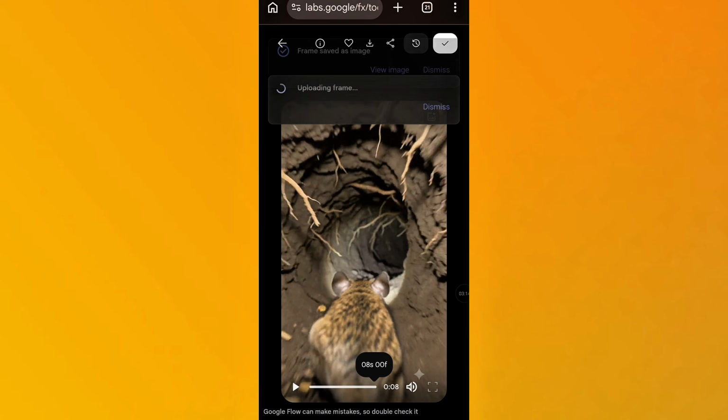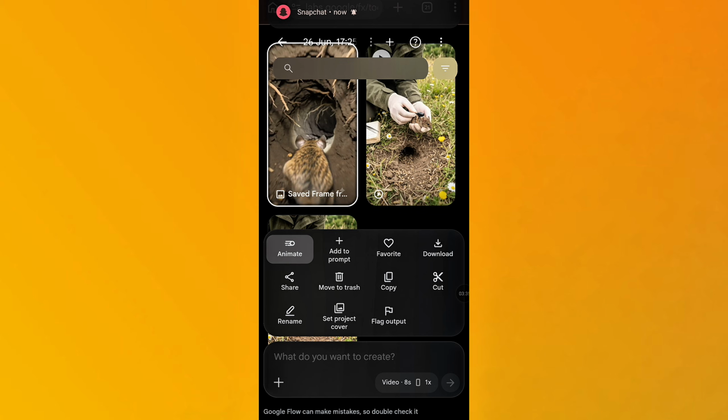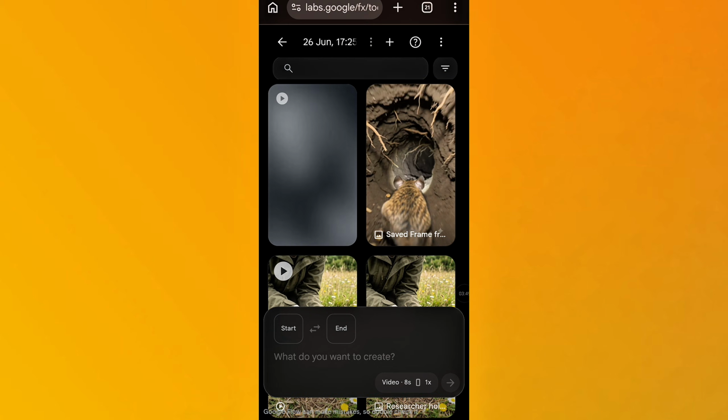After downloading, go back, click on the image again, select Animate, and copy the next video prompt from ChatGPT. Then return to Flow AI, paste the prompt, and click on Send. Repeat this process until all the clips are generated.